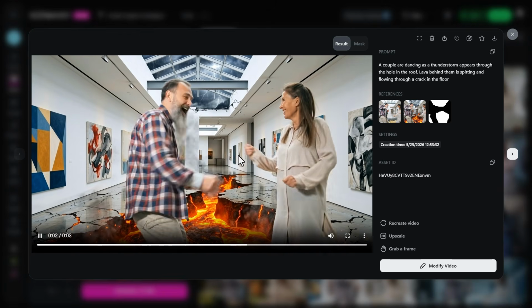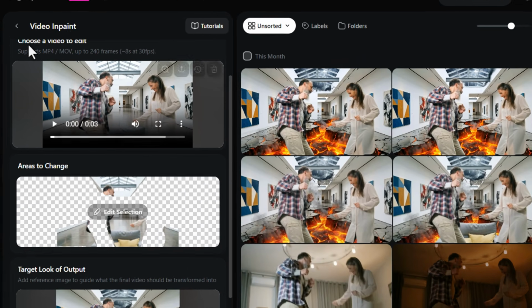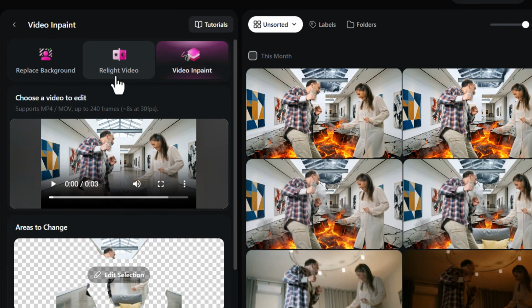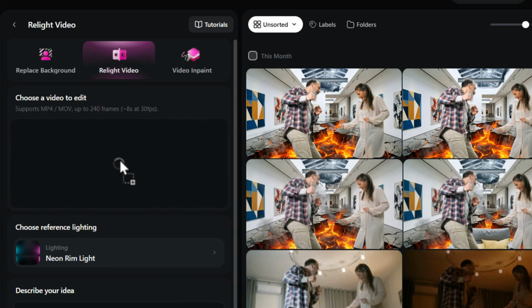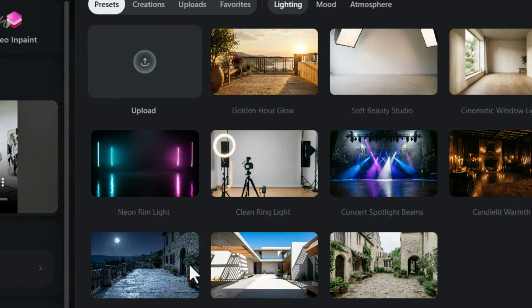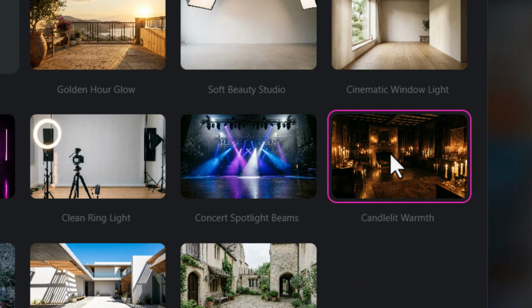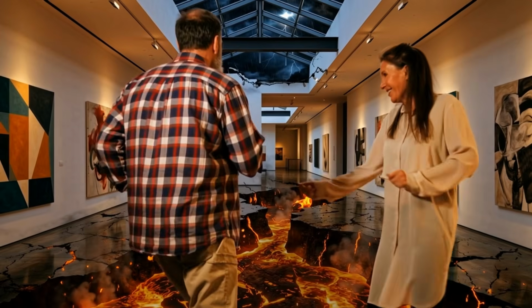It's the fact that the scene isn't lit very naturally. So coming back across, I'm going to come up and go to Relight Video, bin this video here and drag in the one we just generated, because I haven't actually gone through the steps to make sure this looks lit in a way that makes it look natural. So what I'm going to do is come down to lighting, and we have candlelit warmth. So I'm going to try that out to see if it makes the lighting a little bit better considering the scene that we're looking at. Hit generate, and that has lit the scene pretty organically.